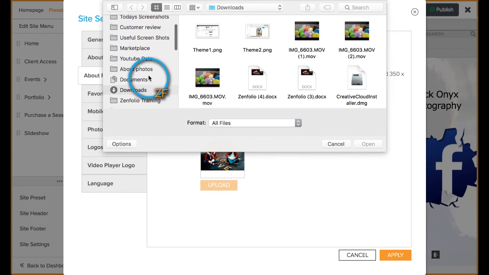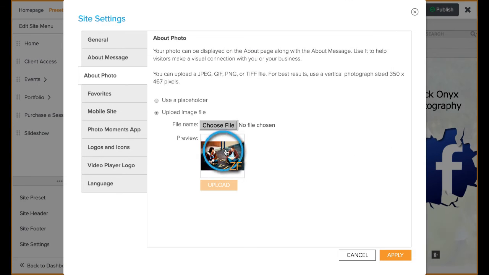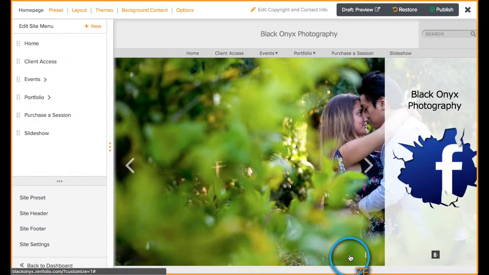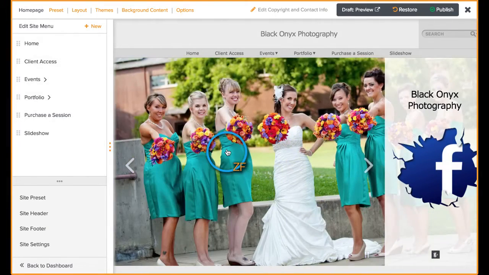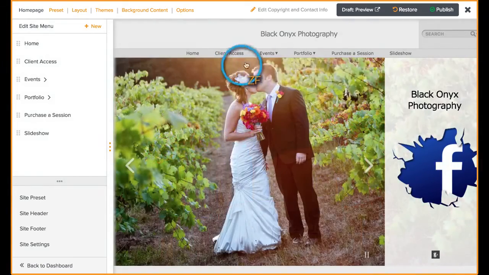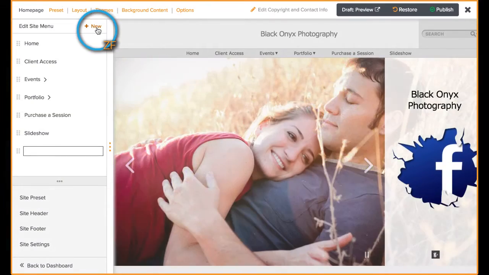Let me see if I have any good photos here. I'll just leave the one that I have. But then you'll upload it. But then that's going to appear on your Zenfolio built-in about page, which you can see I don't have here on my site menu. So let me just add that really quick so you can take a look.